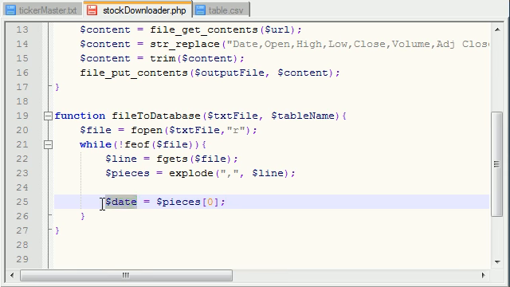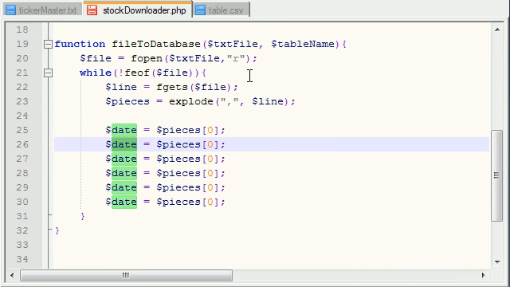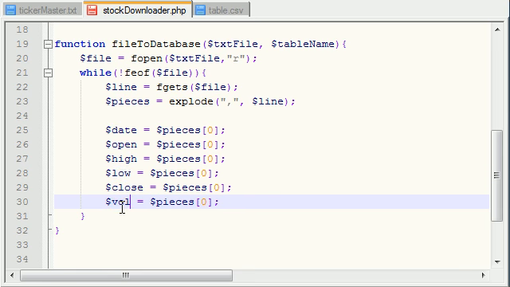So whatever was the first item that got exploded out of that string, which happened to be the date, is what is stored in the first element of the array, and we're going to store it in a variable called date. So this array has several different pieces. We're going to be doing this for 1, 2, 3, 4, 5, 6. So the first one was the date, the second one was the open price, the third one was the high, the fourth one was low, close, and the last one was volume.